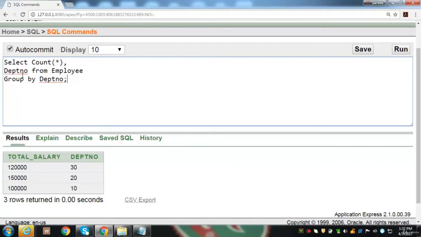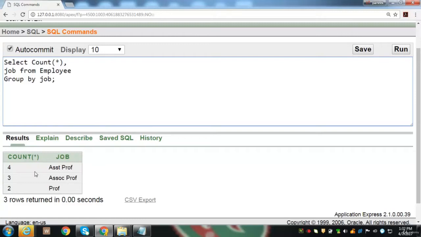To find the total number of employees working in each department, we can use the count function with group by on department number. If I execute this query, it shows that there are 3 employees in department number 10, 20 and 30. We can also find the total number of employees working in each job by making grouping on job title. It shows that there are 4 assistant professors, 3 associate professors and 2 professors in this database. It shows the concept of grouping of data.